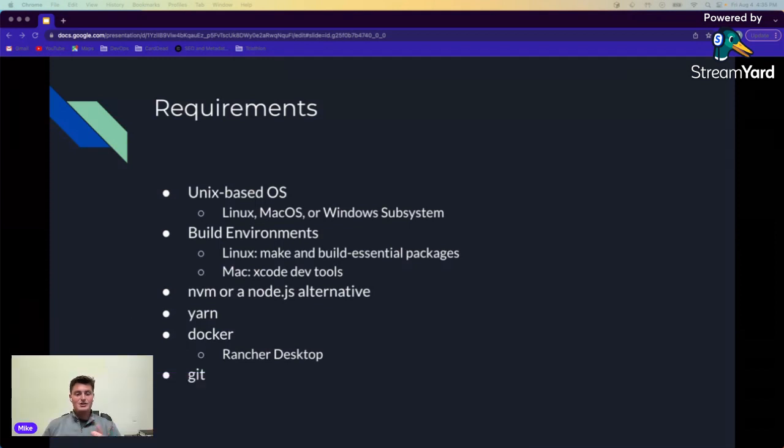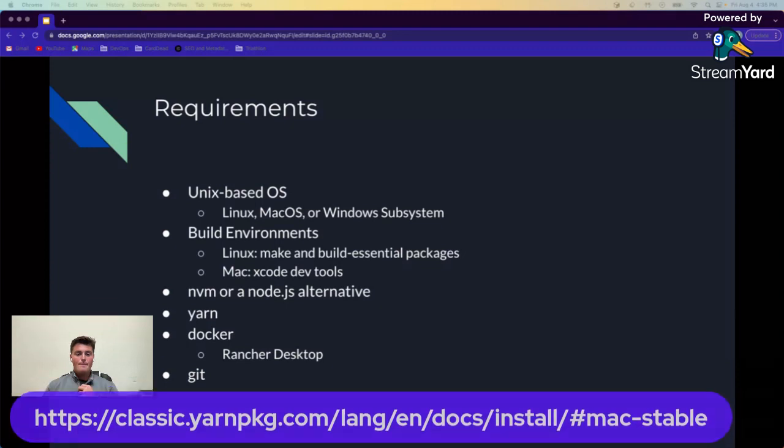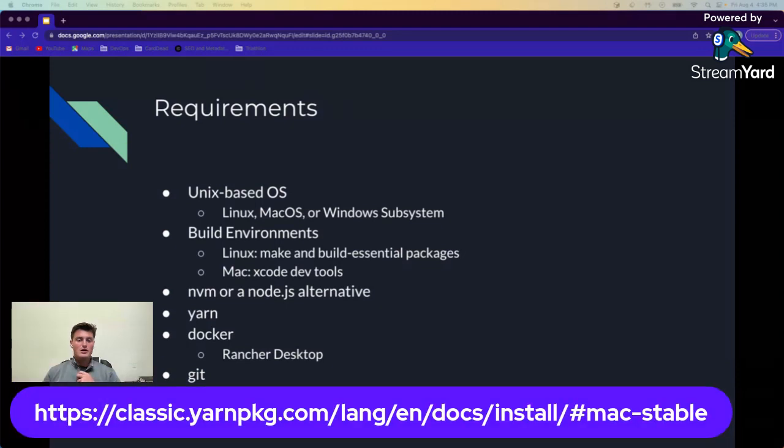The package manager for this application is Yarn. Backstage has its own CLI and it utilizes Yarn to interact with the application and install the dependencies as well as run the application. Yarn is very straightforward to install as well.